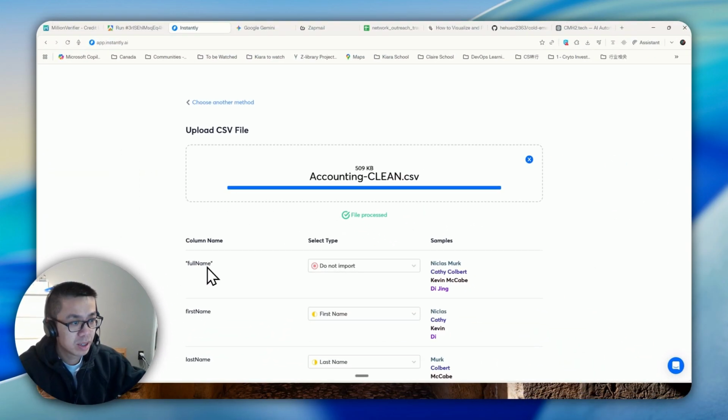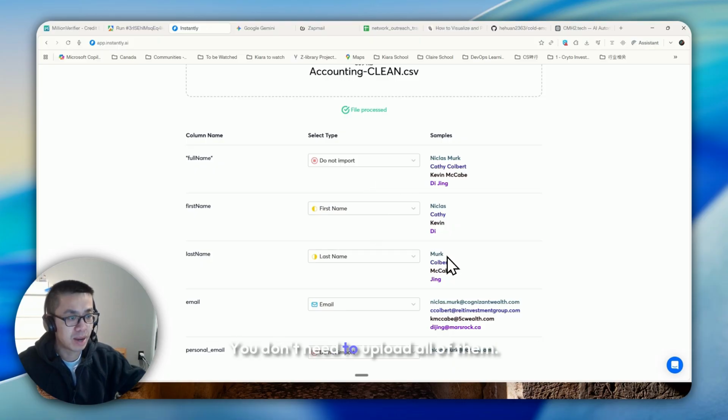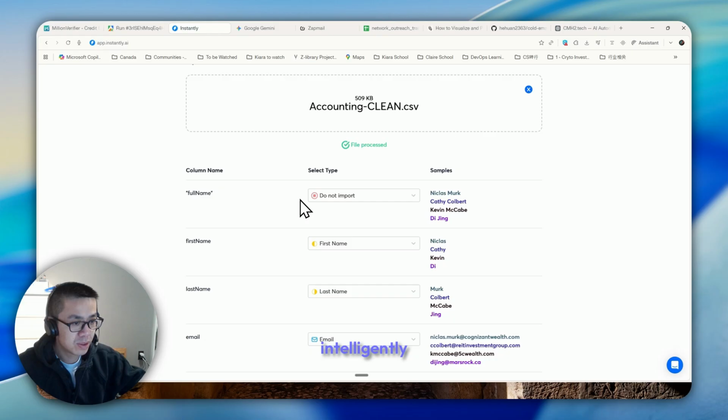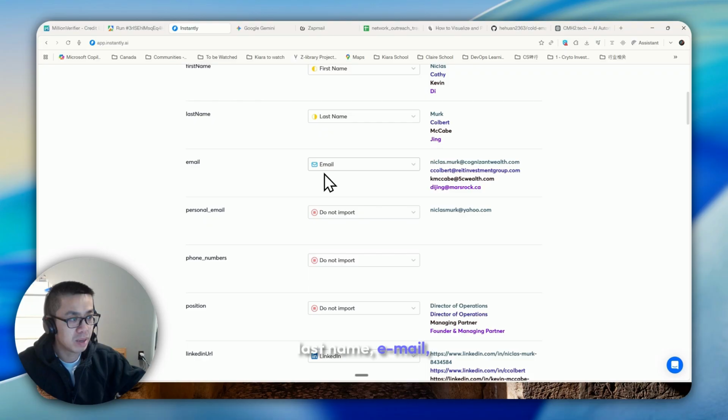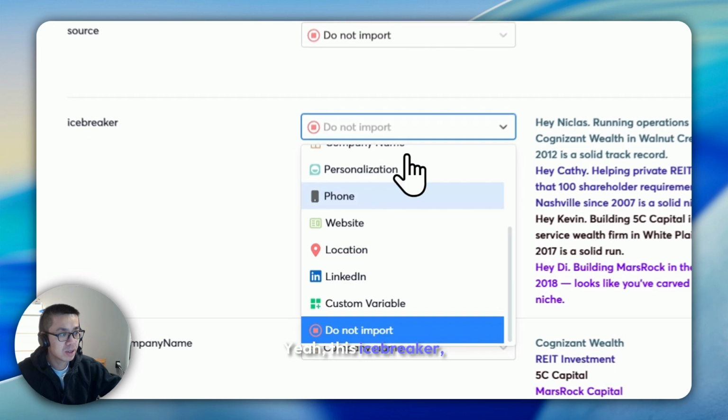This is my accounting list. Then you will see that it chooses some of the columns to upload. You don't need to upload all of them. You see that it intelligently chooses some of the fields not to import. For full name, we don't need it because we just need the first name. We need first name, last name, and email, and the others we don't need because we don't need them in the email content. The icebreaker, though, we will need.